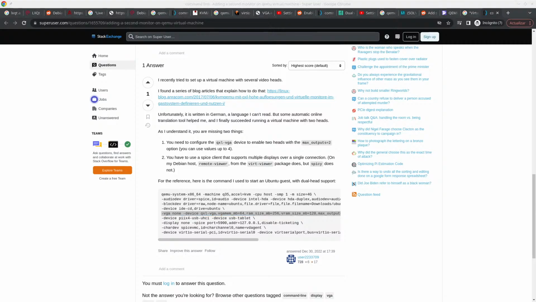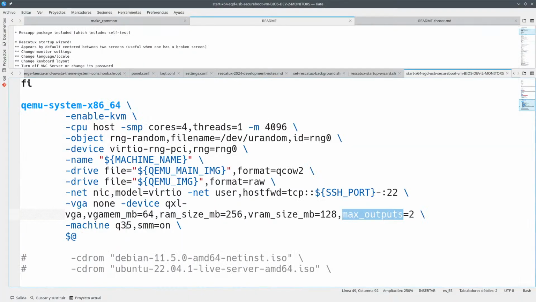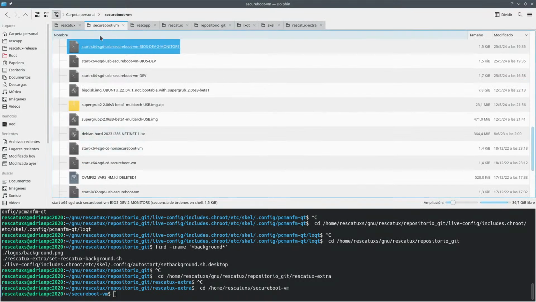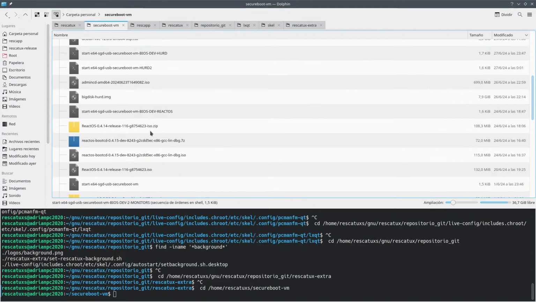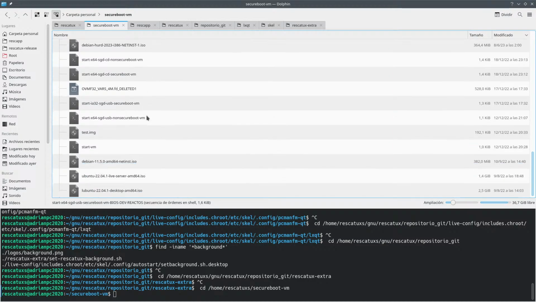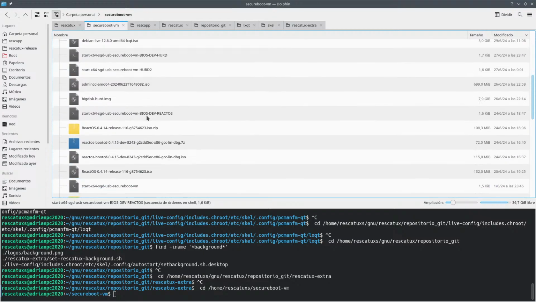Maybe there is a way of setting this up, so this device stuff here. So we have this other way of calling stuff that I don't know if it's ReactOS or which one it is. ReactOS 2, I think. What the hell was this? ReactOS 2? BIOS dev Hurd 2.